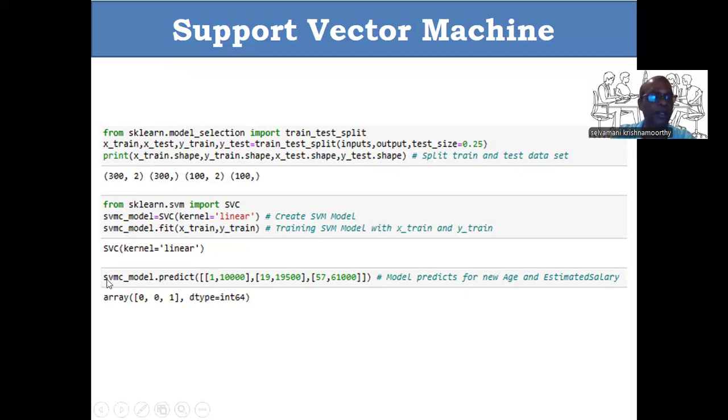See it here. svmc_model.predict. I gave first 1 comma 10,000. That means the customer's age is only one, very, very small, and he is earning 10,000 rupees. It is illogical, but we will try to test. Age is 1, salary is 10,000. Surely you can easily say he will not buy our product. So that is why I got 0.